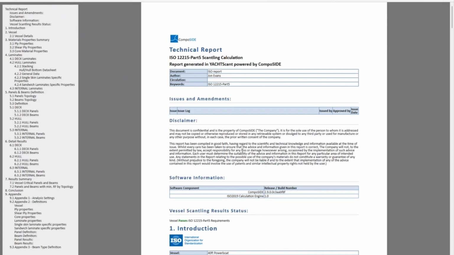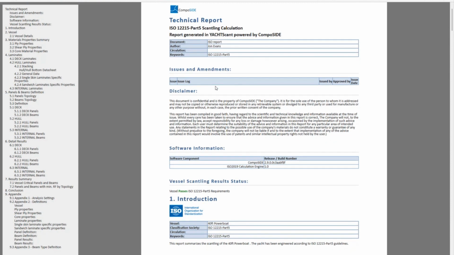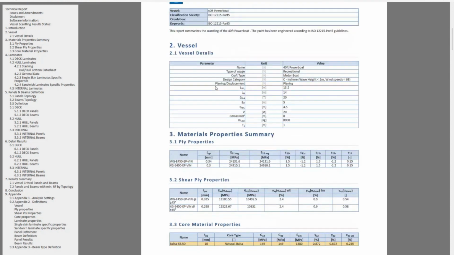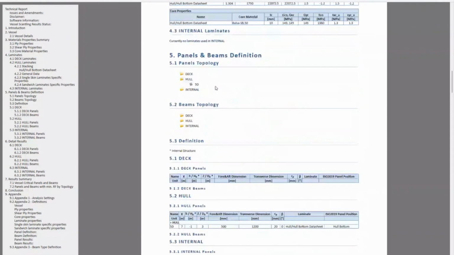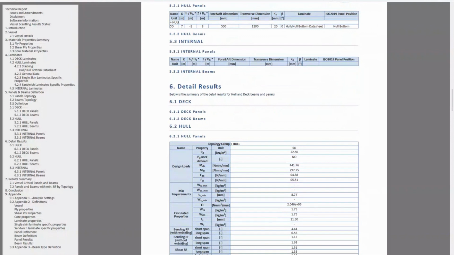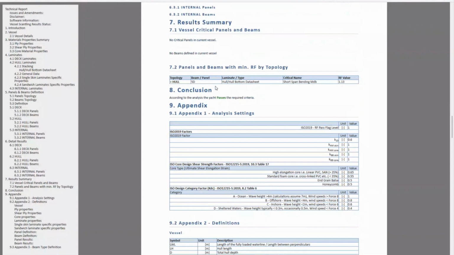So if we just take a quick run through of the report, we have an issue log. Each revision you can control, a very good way of tracking when things have been issued to the customer or reviewer. An overview of the vessel, your material properties, your laminate stack up and your laminate properties, through your panel details, your beam details if you have some, through to your result summary with a conclusion whether it passes or doesn't pass the required criteria. Okay, so we'll jump back into the presentation.